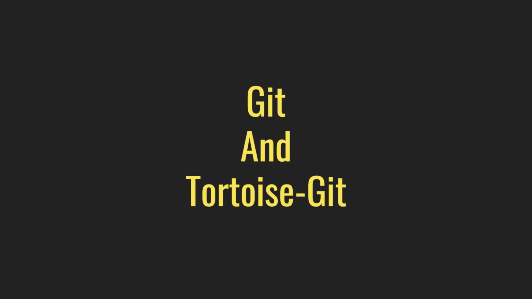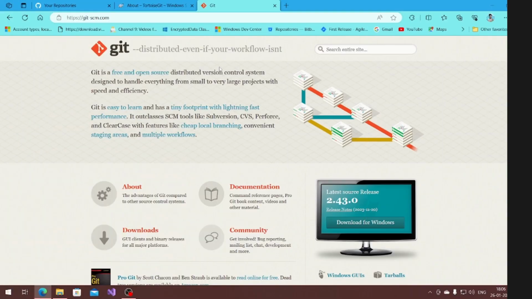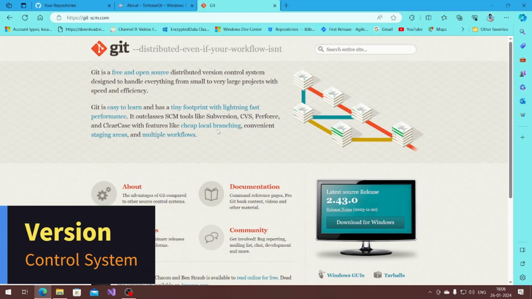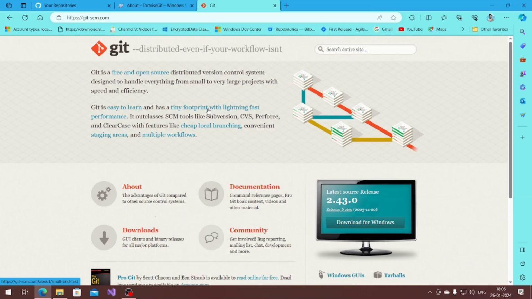Hello guys, today we are going to talk about Git and how to use Git in your system. Git is a version control system so that you can manage your code and keep track of all your file changes, so that you don't have to create copies of your files.